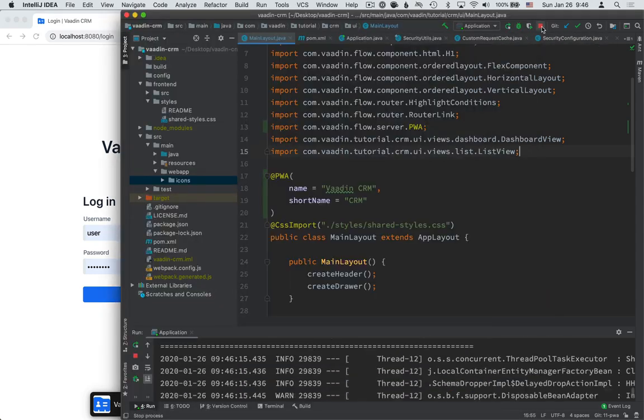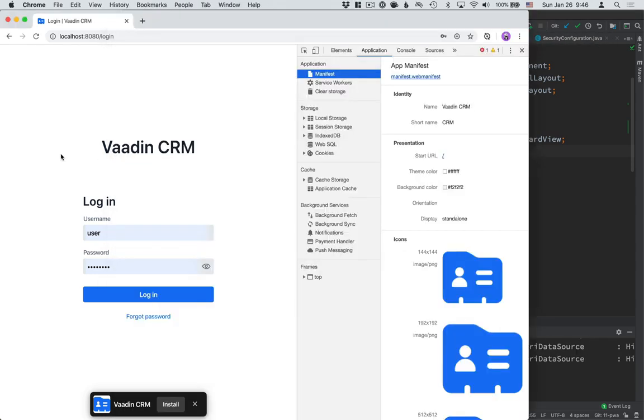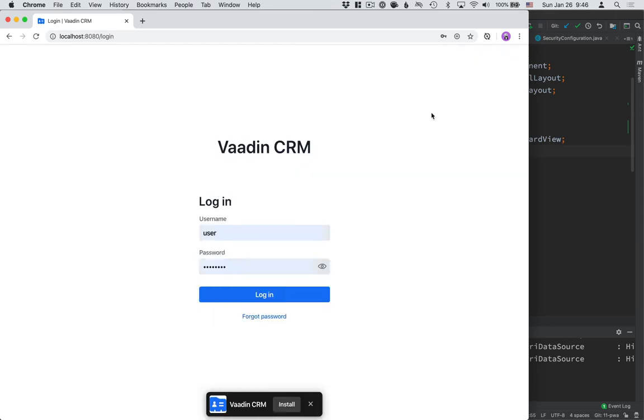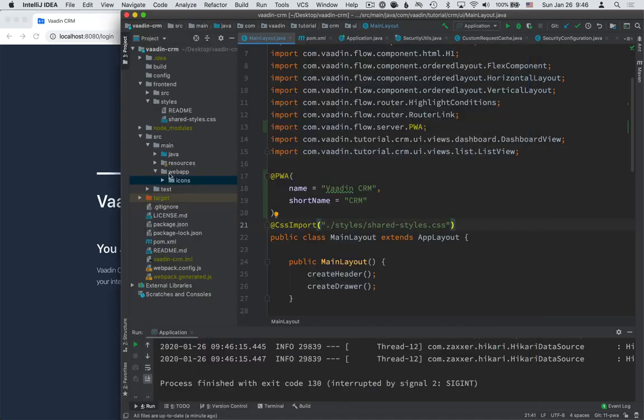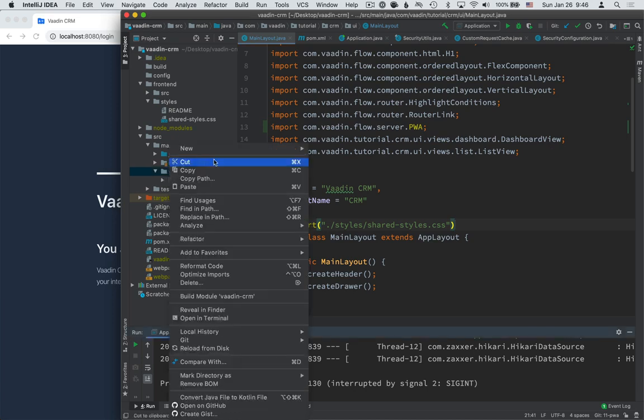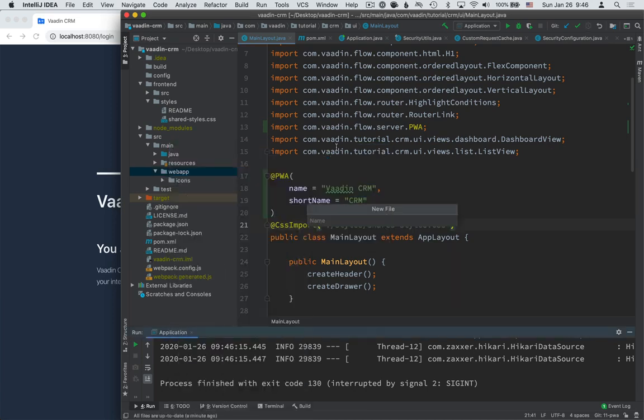Now, if we shut down our server and refresh our browser, you'll see that we already have an offline fallback page here. Often you would like to customize this to fit your application a little bit more. So let's take a look at how we can provide our own custom offline fallback page. We can override the offline page by creating an offline.html file in this webapp directory.